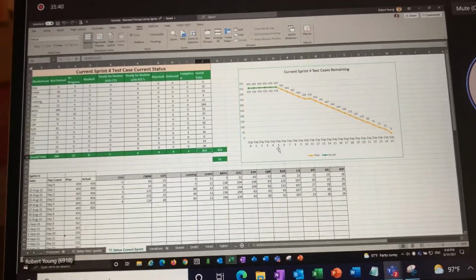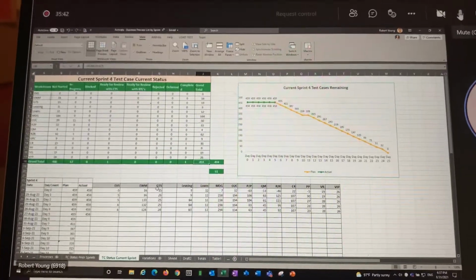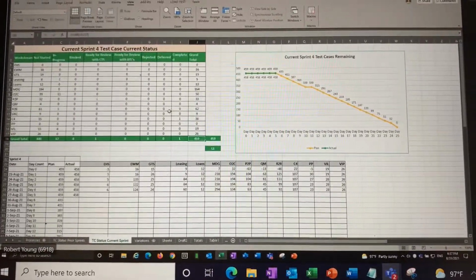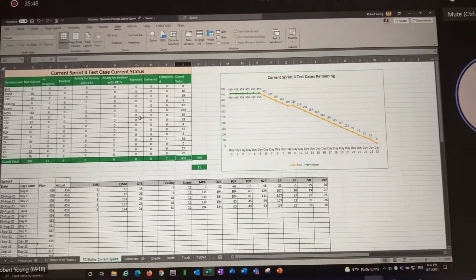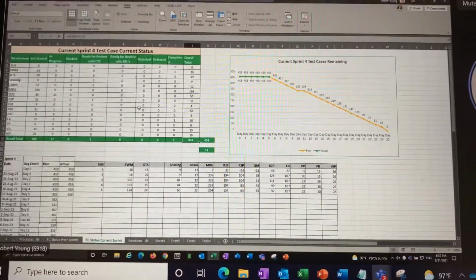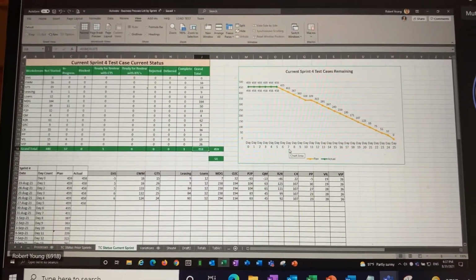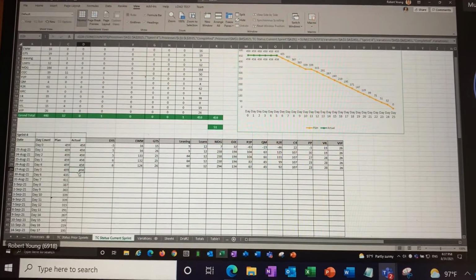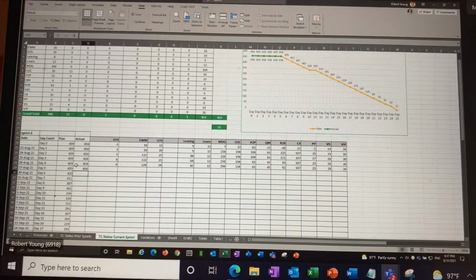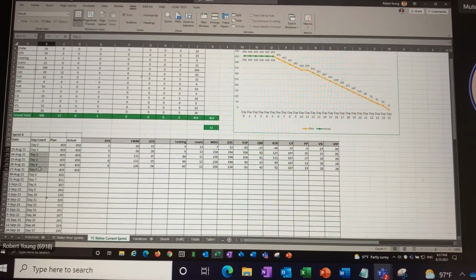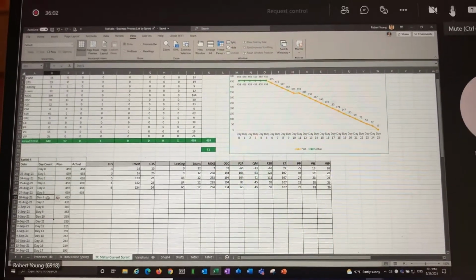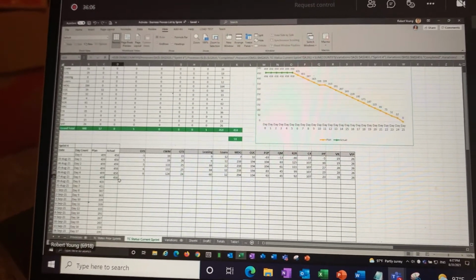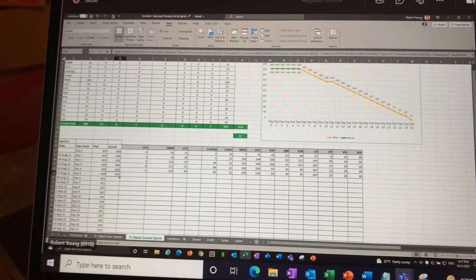Okay, so just doing a quick check. That's what it looks like. Oh, one more thing to update for the burn down, because we're reporting on work that was done on Tuesday. So today is day 7. Yeah, so this is Monday. So we need to drag this down.